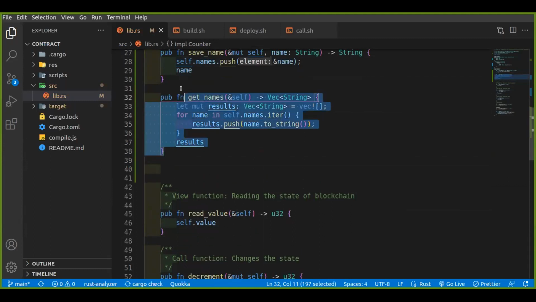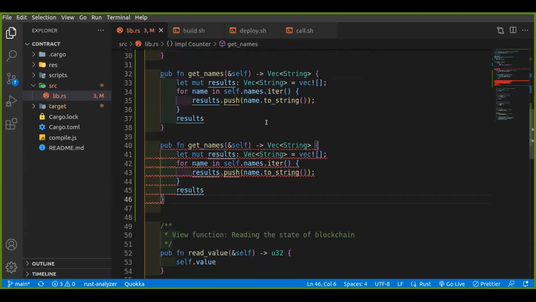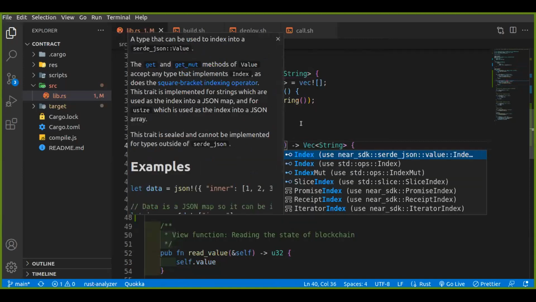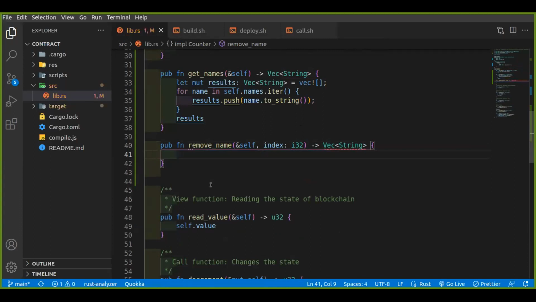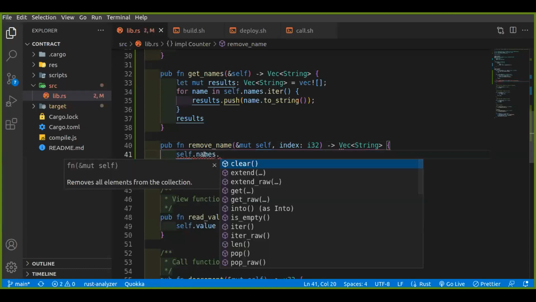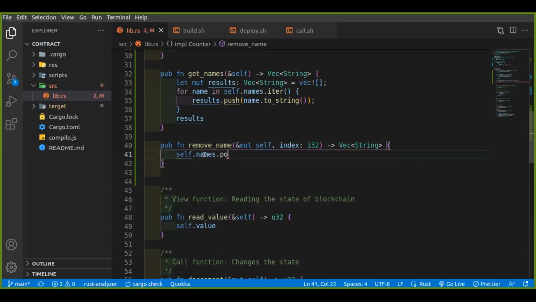Then let's see how we can delete or remove some elements from our vector. So in this case, we're just going to remove name. Now to remove a name, we'll have to pass in the index number, I think, that we want to remove. So this should be, is it i32? We're going to find out. Now, to remove an element, we're going to access a mutable version of our object. So we just add that. Then we do self.names, right? Dot, I think it should be remove. We don't have a remove. We should have a pop.